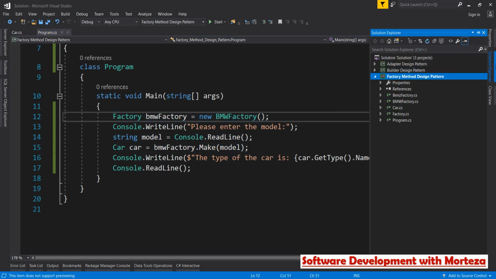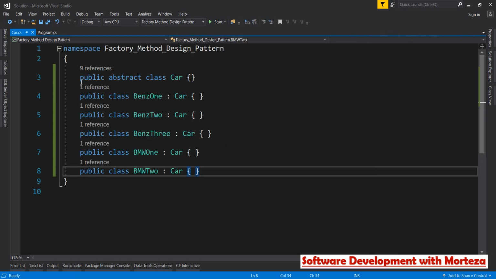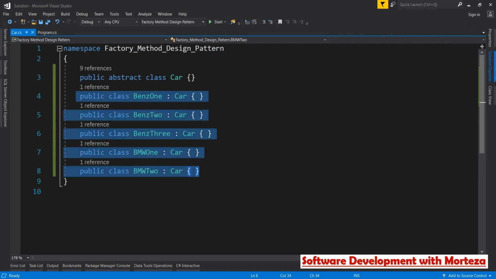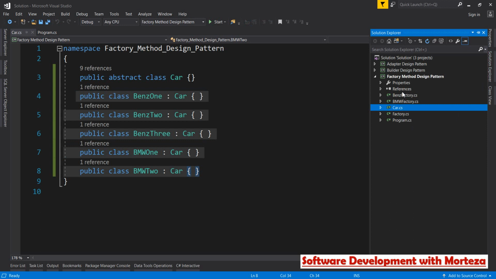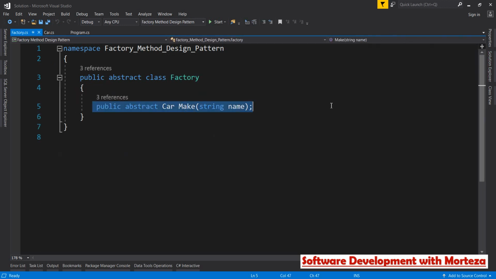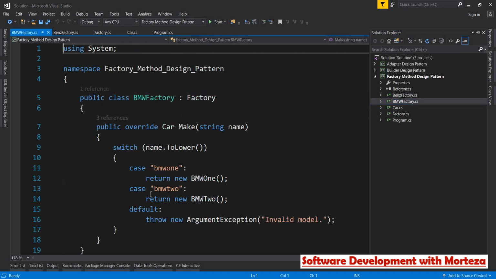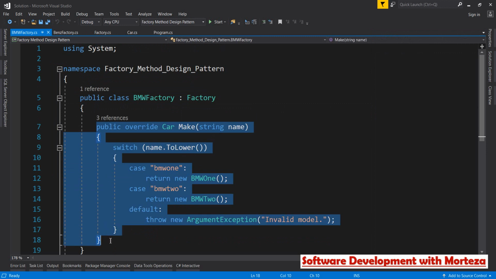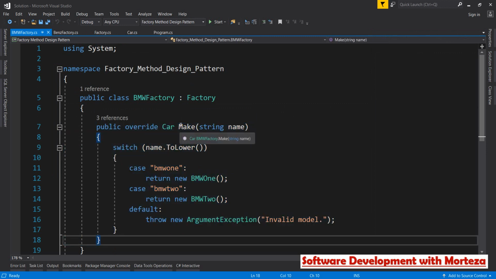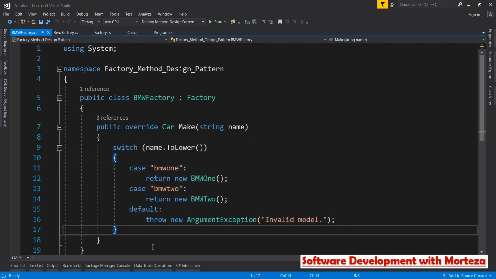And if I want to take a look at the files and the classes, the components involved in implementing this design pattern, there is a car, an abstract class that all of my cars derive from, and then I've got a base class, factory base class, which exposes an abstract method, and I can override that method, right? All of the classes that derive from this factory, like Benz factory and BMW factory, provide their specific implementation of this method. And this is the beauty of factory design pattern.